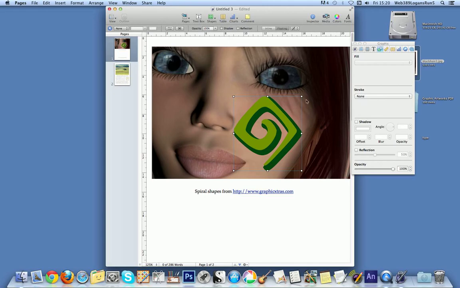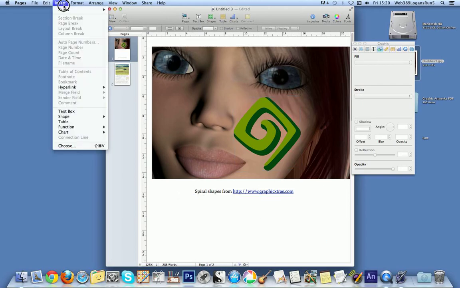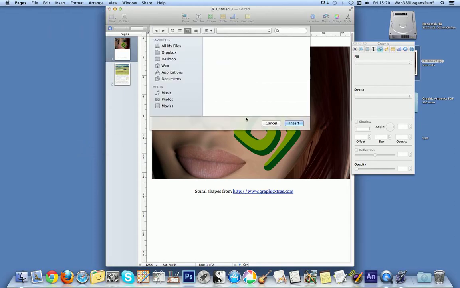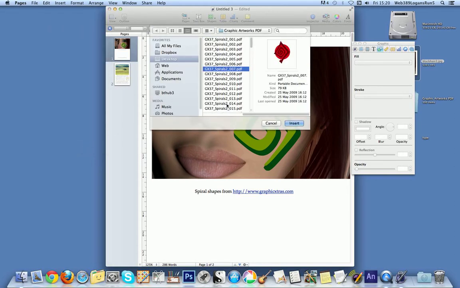Also, you can rotate the design if you wish. Just hold the command key down. Rotate the design. Of course, now I'm just going to select another one. So I'm just going to insert, choose. Lots and lots of different designs. Insert.